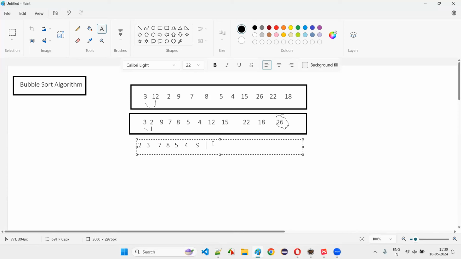Then 9 and 12: 9 is less than 12, so no swapping. 12 and 15: 12 is less than 15, so 15 will be there only. 15 and 22: 22 will be there. Then 22 and 18: 18 will come here and 22 will go here. Till there only the comparison will happen.